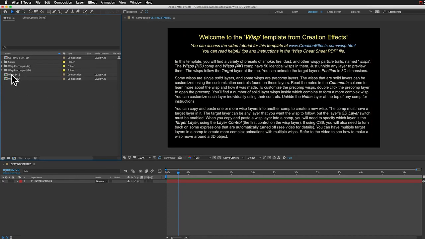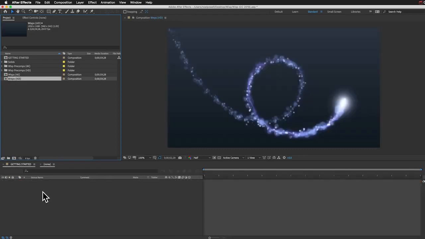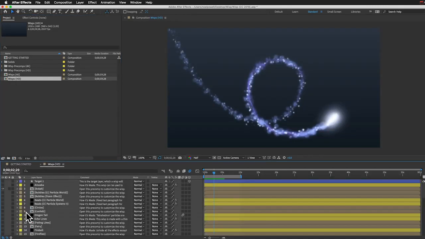and then in here we have two wisps comps. These have the 50 presets inside them, and there's a 4K and HD. Obviously the 4K is slower, so let's look at the HD one. And the first thing you're going to want to do is make sure your resolution is set to half or less. You don't want this to be any higher than it needs to be, just to keep it running fast.